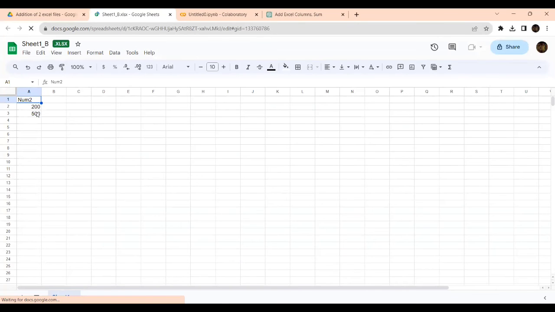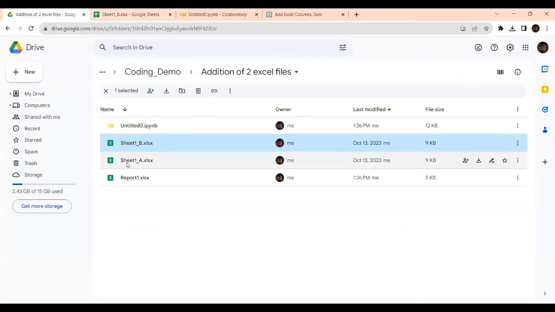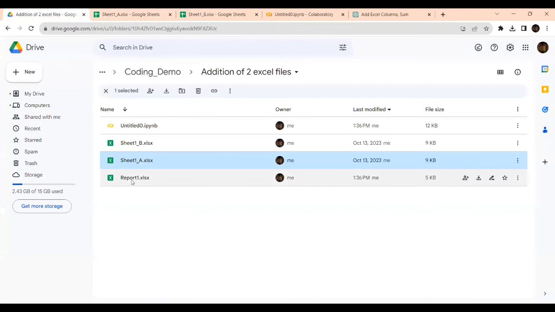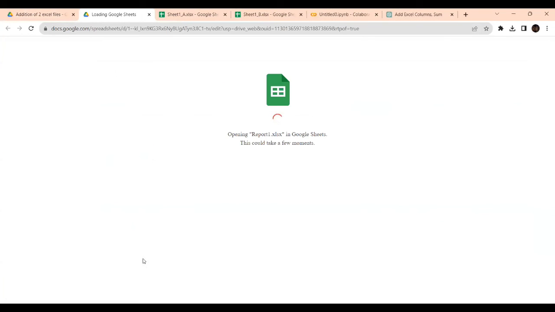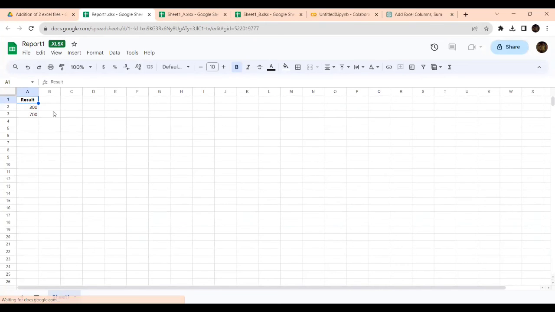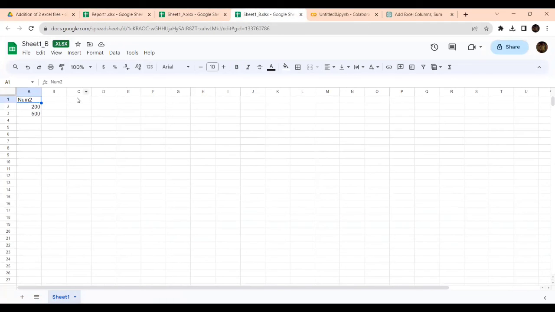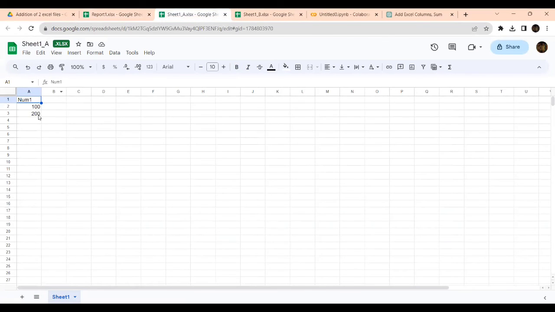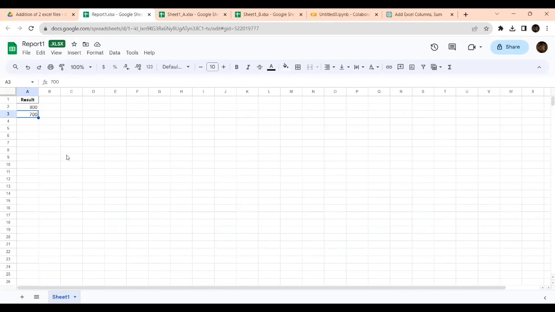So guys, I'm saying 200, 500. 100, 200. Let's see the third part. This is the new report that has been generated. So 300 and 700. 200 plus 100 is 300. 200 plus 500 is 700. That's what I made column wise.